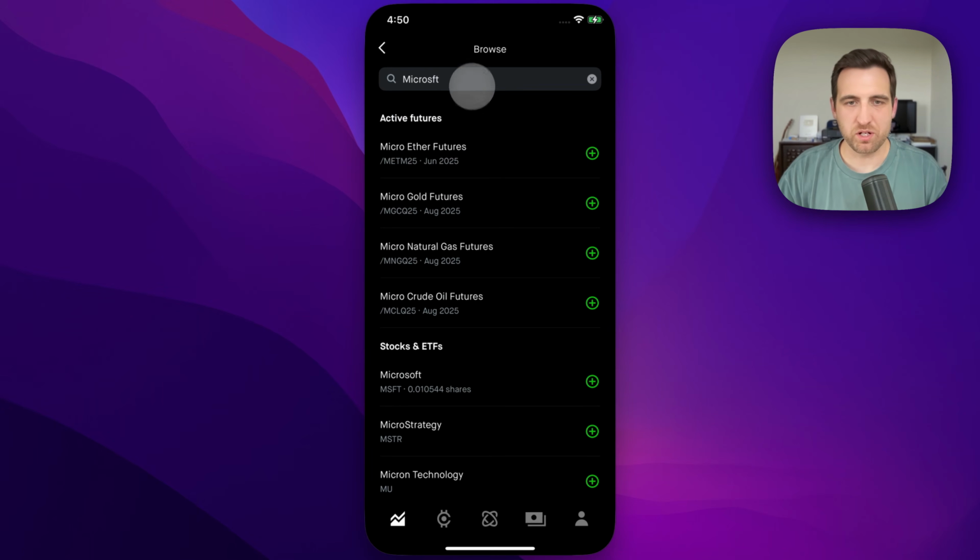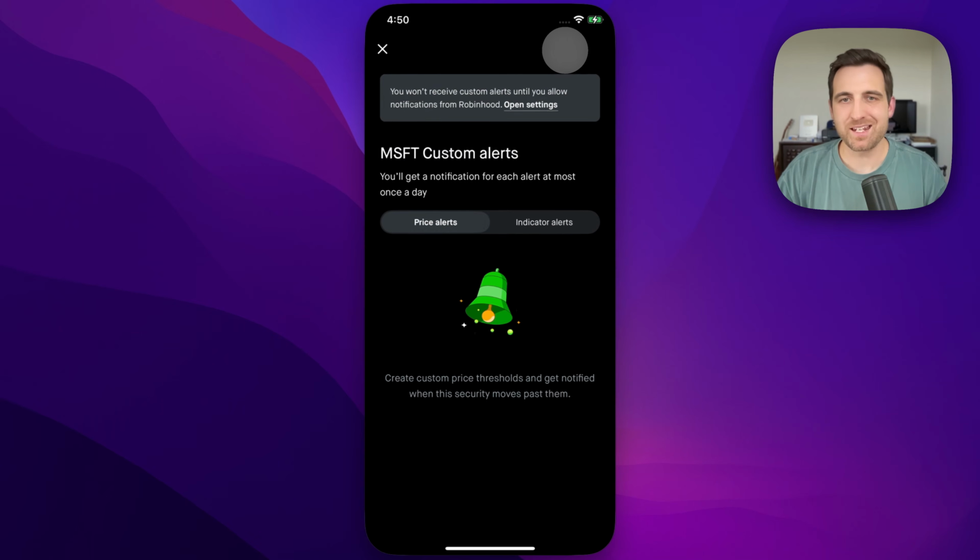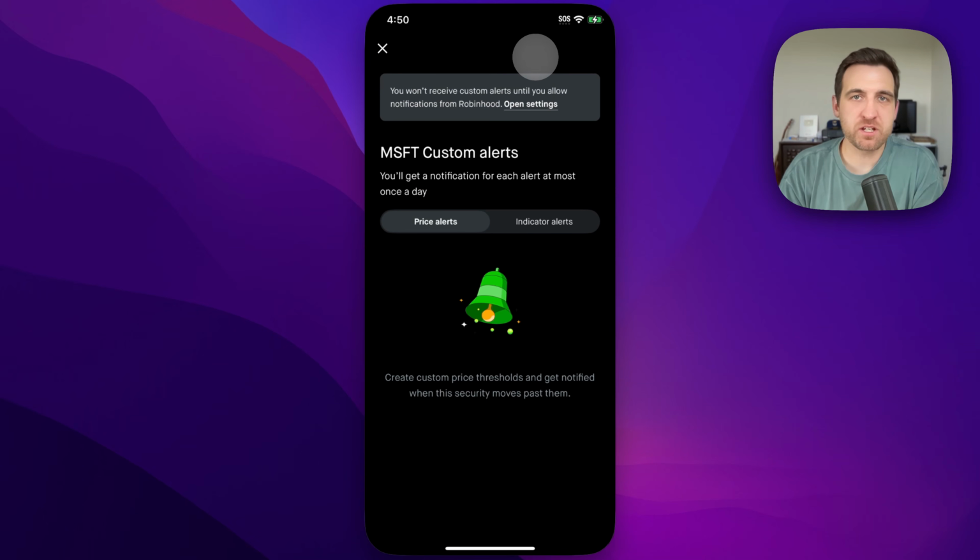I'm just going to throw out Microsoft, if I can find it, right down here. And then once you're on that stock landing page, in the upper portion of your screen, you'll see a bell with a plus. That is to add an alert. And on this page, you might find what I found, which is that you can't even add an alert if your notifications aren't turned on.